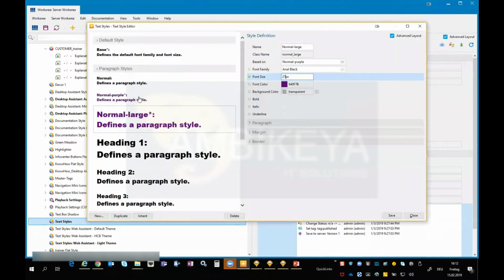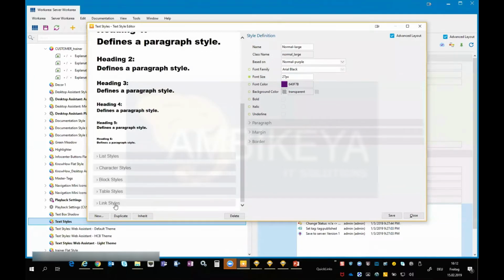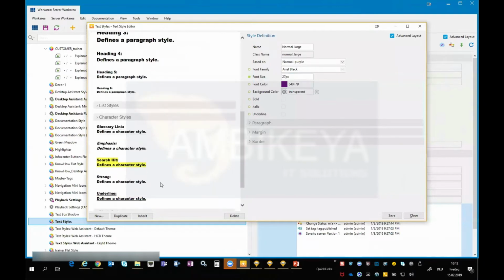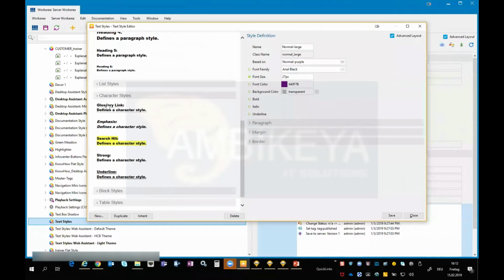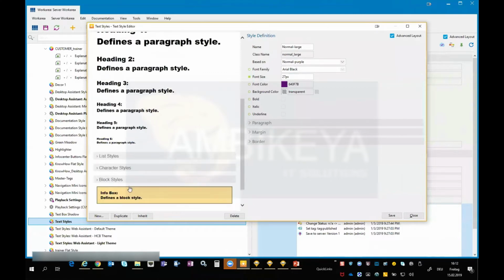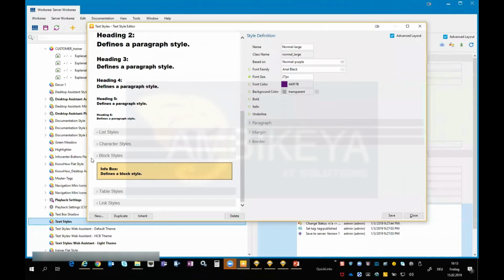And then you build your paragraph styles, and down here you find other style types: lists, inline styles, character styles like bold, glossary links could be modified here. Unfortunately, the hyperlink as such is still not part of it. Block styles, boxed styles, that come in boxes, and then you can just create your text style layout here.